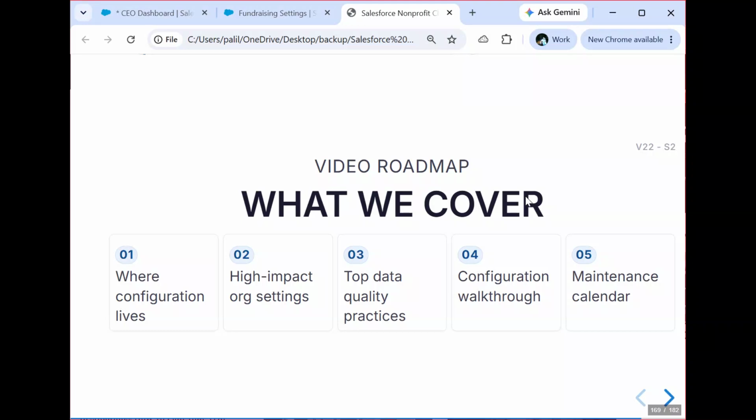We will cover key NPC configuration areas, the setup menu, data management, and best practices, explore the configuration areas in the org, and look at the ongoing admin responsibilities.